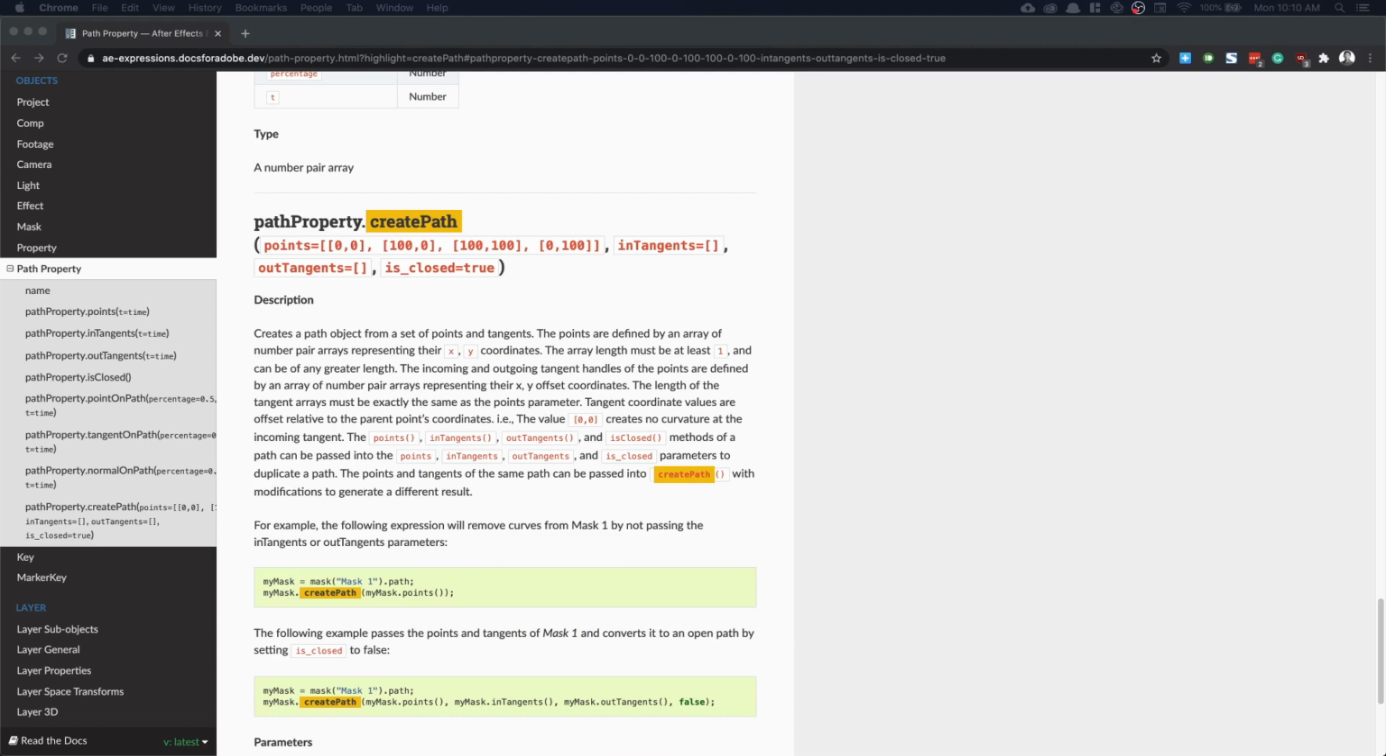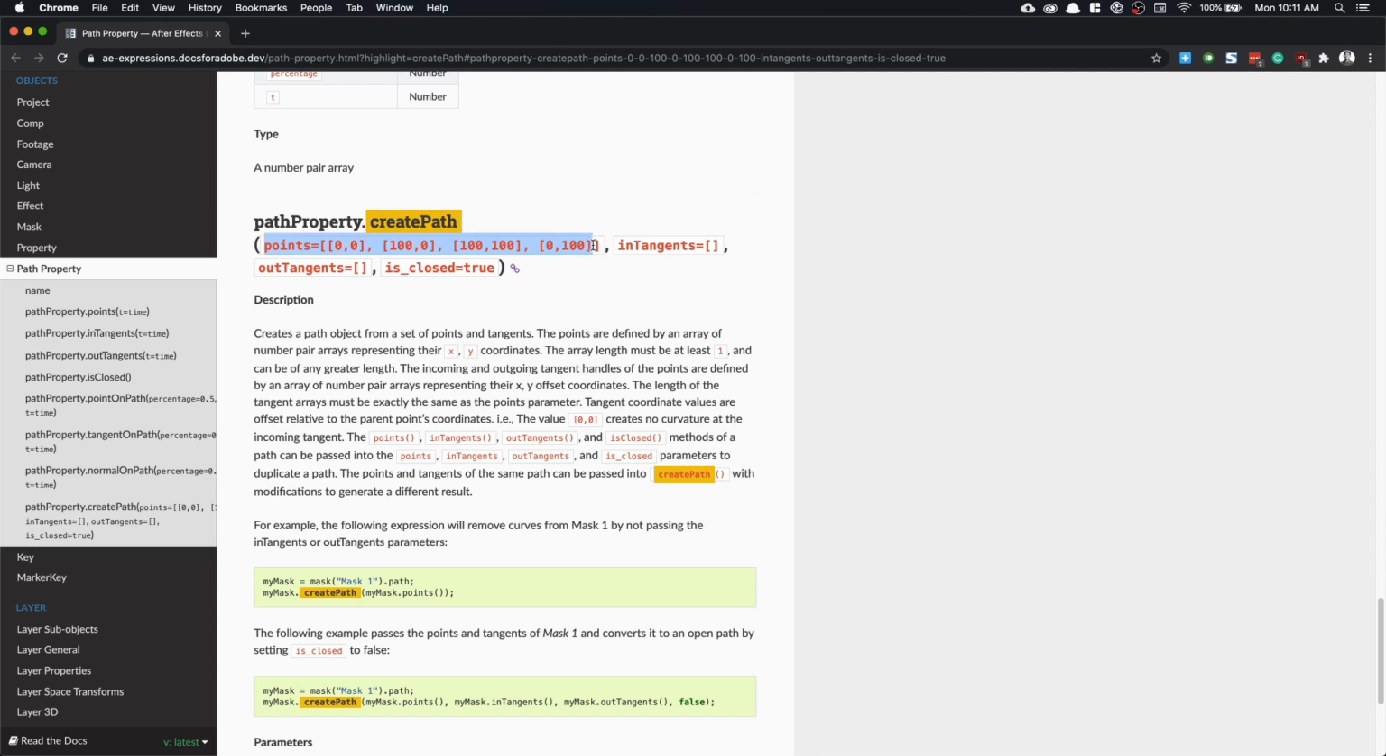Okay, so before we get into making the cool stuff, we need to learn about how the createPath expression works. The createPath expression takes in four arguments: an array of points, the in tangent, the out tangent, and whether the path is closed or not. And today our only focus is on the first argument, just creating a series of points, so you don't need to worry about the other three.